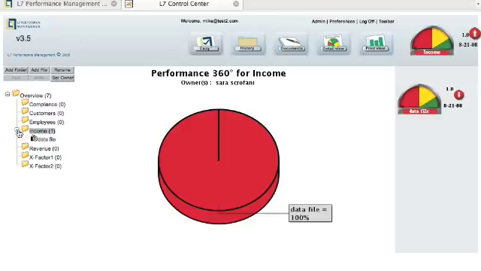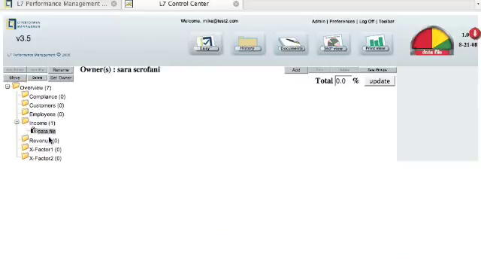The next step is to add data to the file you've just created. To do this, either click on the file itself or on the newly created pie slice. Now you need to add your goals. Look at the top right. Click on the Add button.